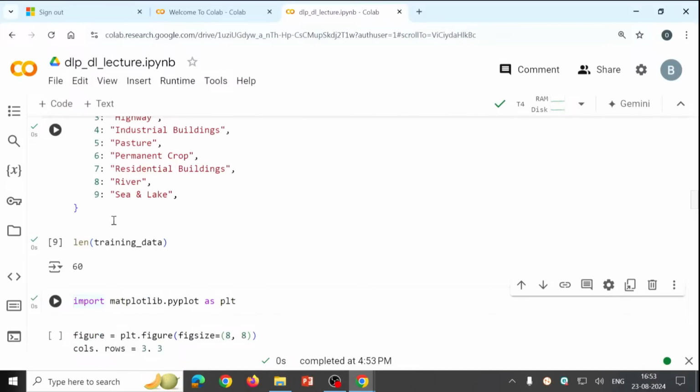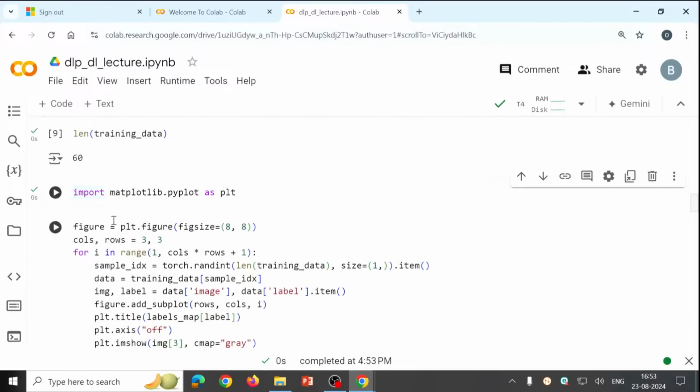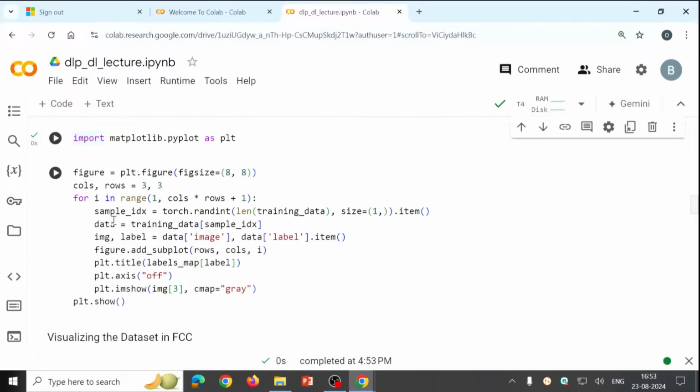So there are 60 images of this, like 16 to 34, 30%. Now suppose let's visualize a few of these images. This is the part of matplotlib, which is not important for this. What I am doing here is creating a 3 by 3 grid, 3 rows and 3 columns, and iterating over it, generating some random numbers out of these 60, picking them up and plotting them, right?